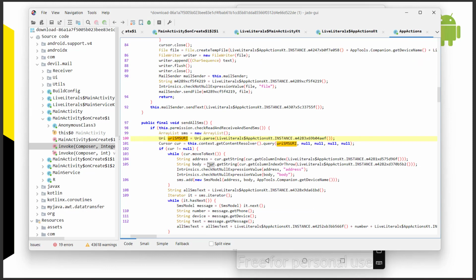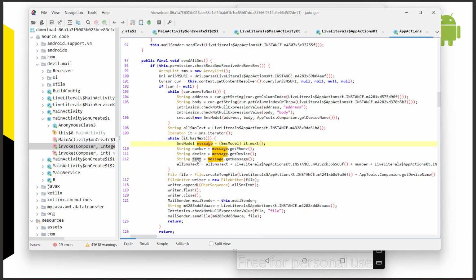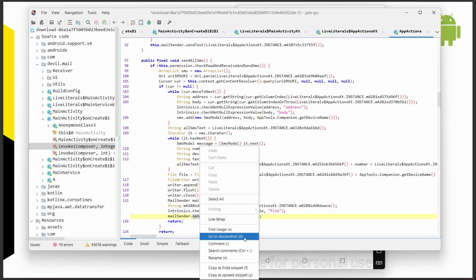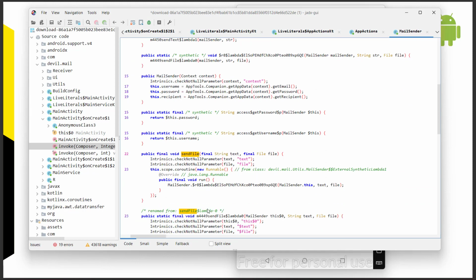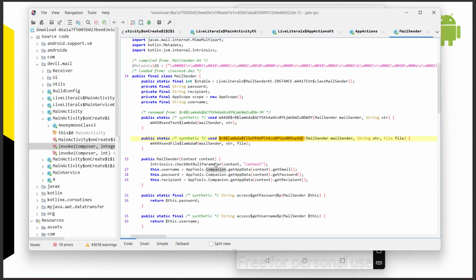querying the SMS, and whatever the SMS is there is the body, and it is adding to this, and message and text, all SMS text, writing into some temp mail, and after that with socket connection you can see a mail sender, right? It is gonna send out. Mail sender class has been initialized.